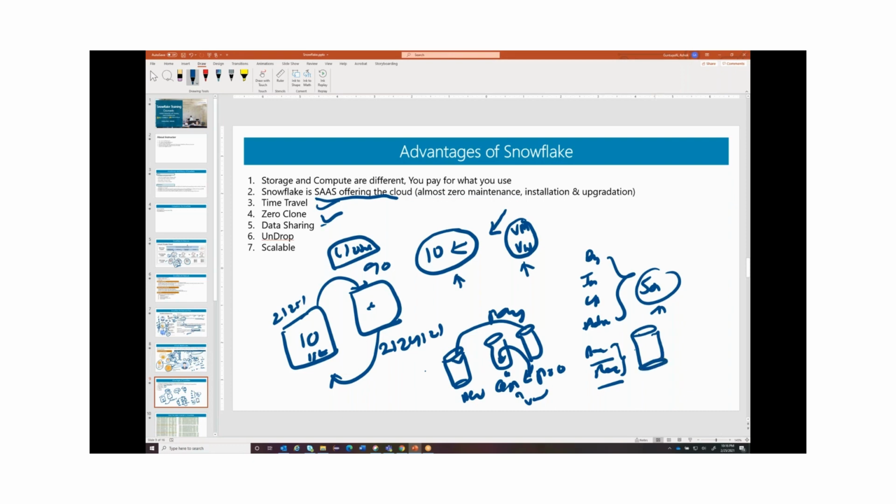The next part is data sharing. This is really important. Suppose you have your Snowflake database, and you can share your data with other Snowflake accounts also. Let's suppose this is company A and company B. If you process your data and want to share all of it with B, it's just one click away, and your data will be shared with B.